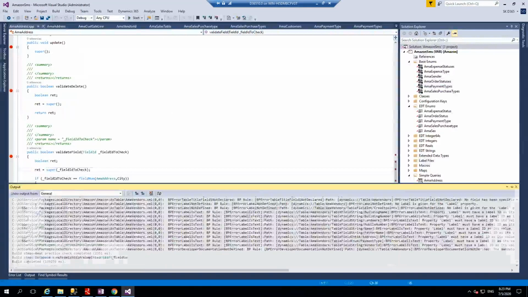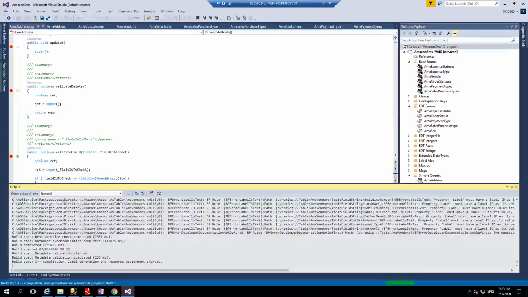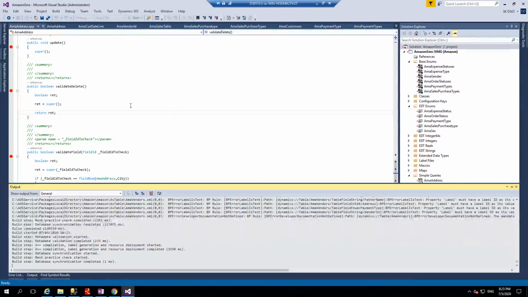The build got completed successfully. Let me run this to get the breakpoints. Let's wait for a minute here. Once the run is finished, we will reload the table.